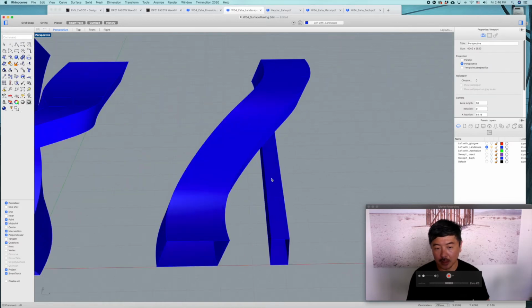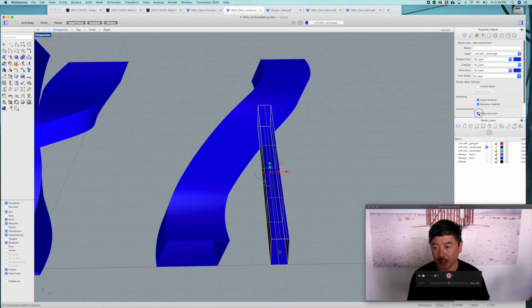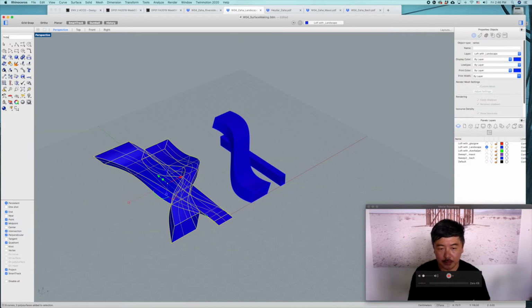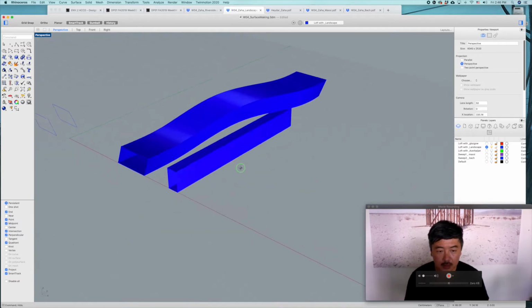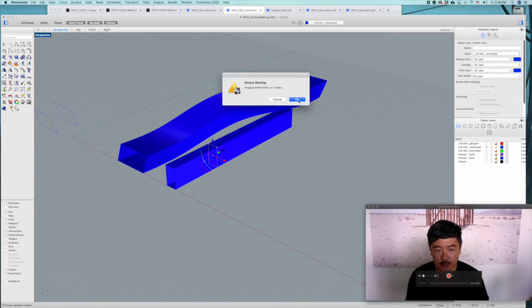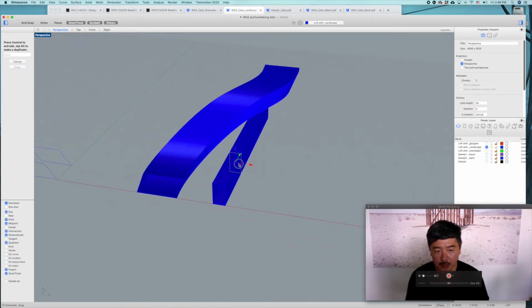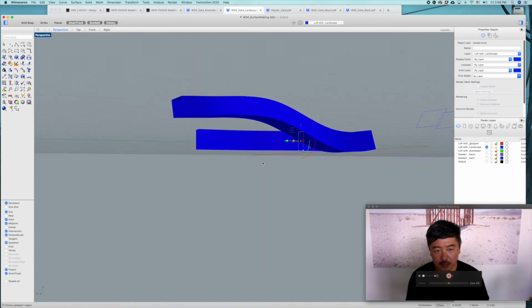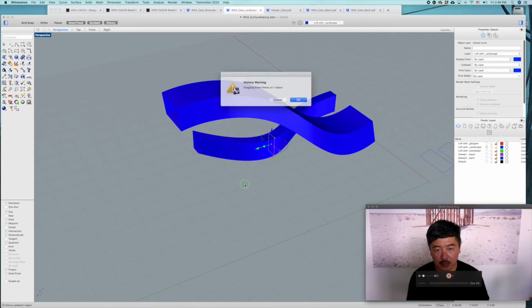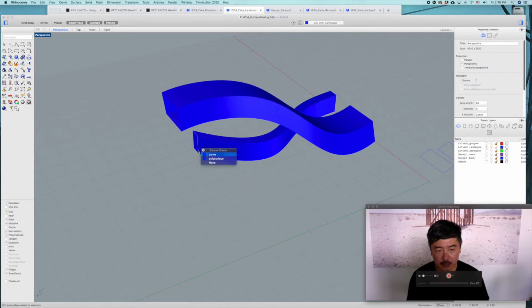And then hide ISO curves. So now what we can do is maybe we can take this one and get them to move towards this side. Never move the surface, okay?